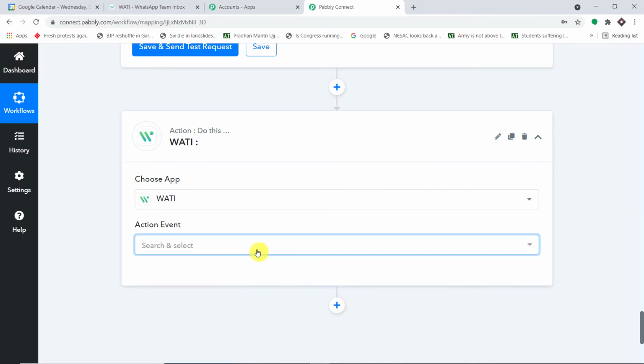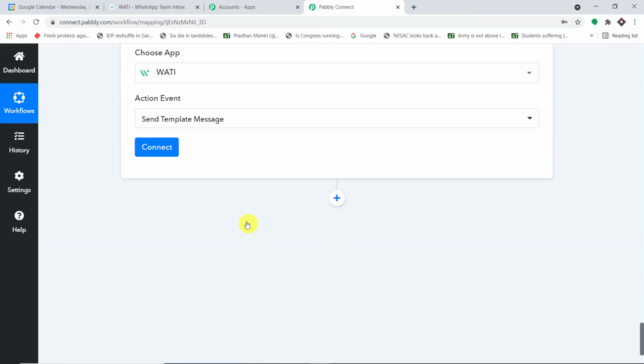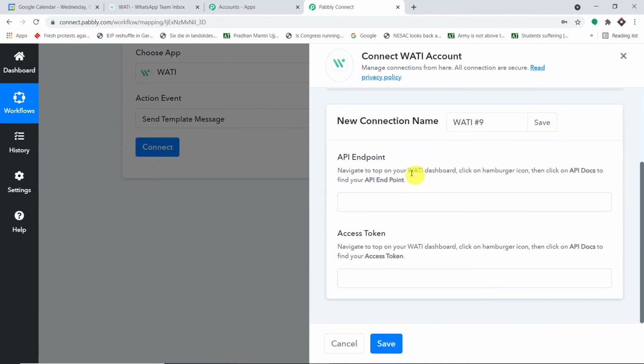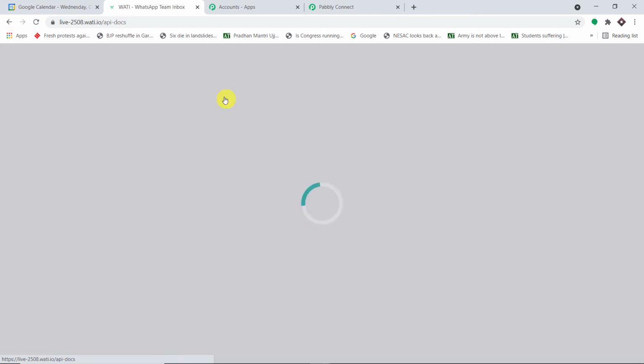Now in the action event, how about we make it send template message, this one, and simply click on connect. We are going with a new connection. Here we have to enter the API endpoint and the access token. There are two fields that we have to enter, API endpoint and access token. So what are these? Let me straight away take you to 𝗏𝗏, where there must be instructions on how to get the API token as well as the endpoint. So we have to go to the API docs and find your API endpoint. So easy. We just click here. Okay, we go to the API docs.